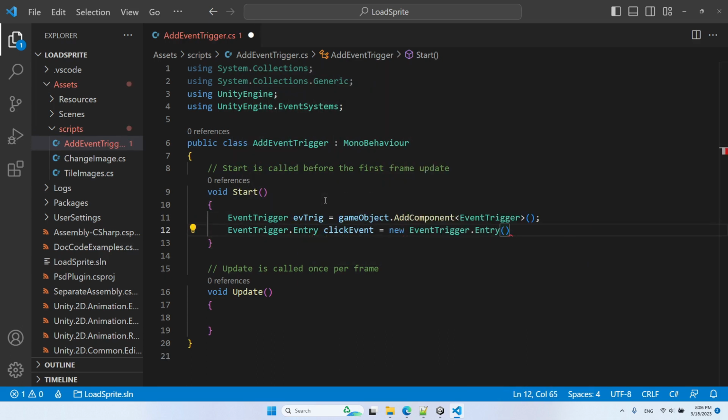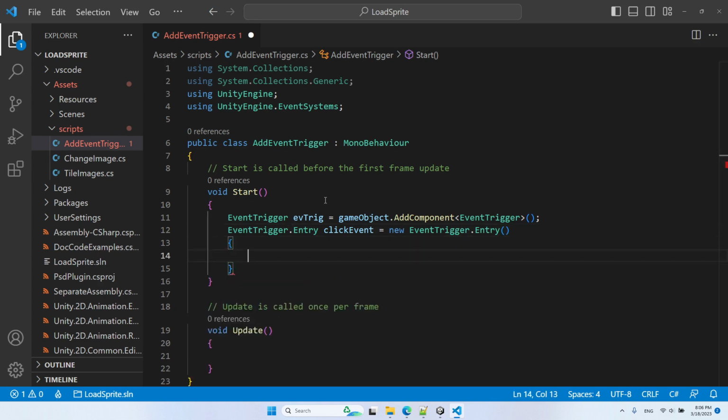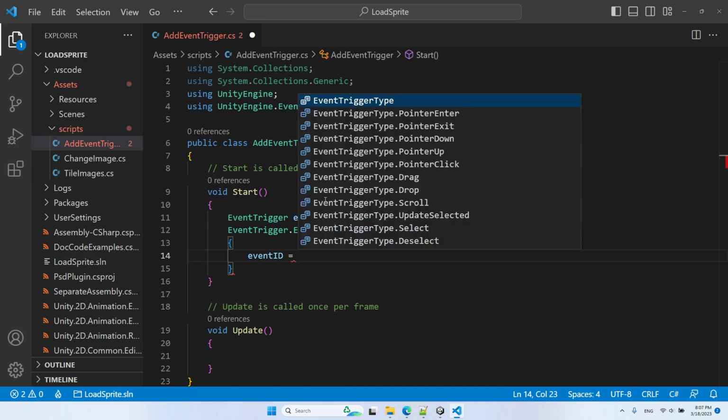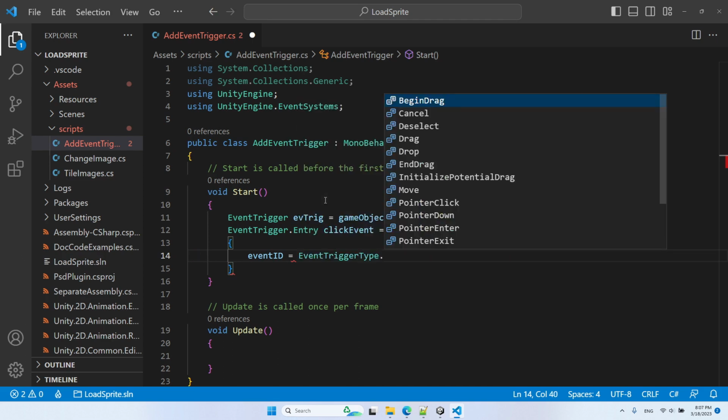And now we need to set the type of this specific event. This is done by setting the eventID field. This value has to be one of the values of the EventTriggerType enum. So EventTriggerType dot, and then I need to choose the specific type of event I want to react to. In my case, I go with a PointerClick, which is probably the simplest event.